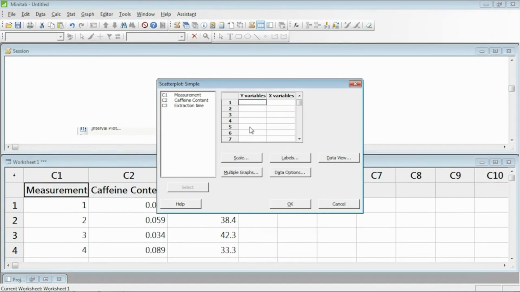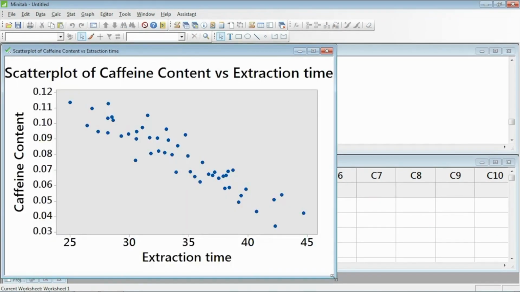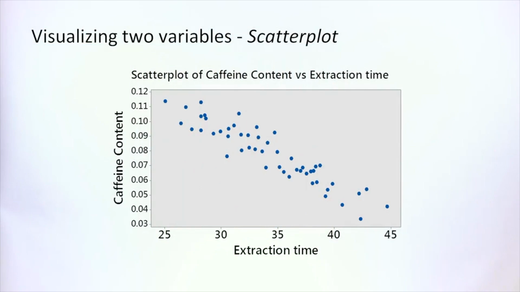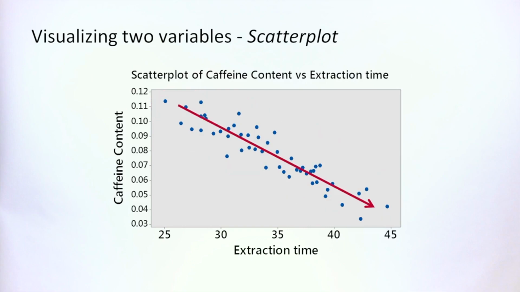And then you need to fill in what is my y variable and what is my x variable. Let's start with the y variable. Well, that is of course caffeine content, as that is your CTQ or your dependent variable. And then for your x variable, it is extraction time. That's it, okay? And Minitab makes for you this scatter plot. The scatter plot looks like this. You see that the dots are clustered together and more or less form a straight line that goes down. Thus, in the data, the caffeine content decreases as the extraction time increases.